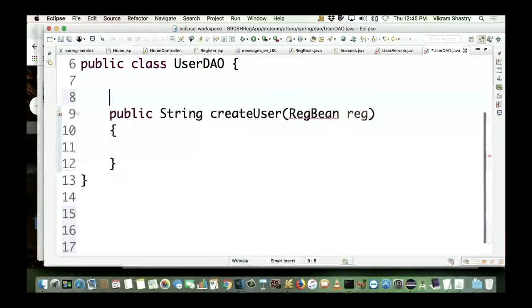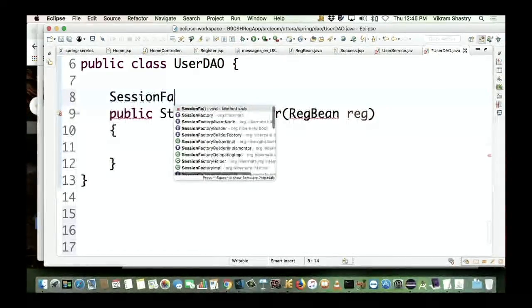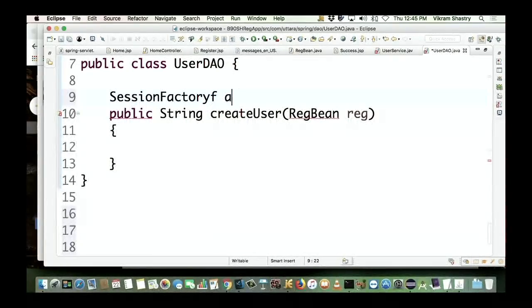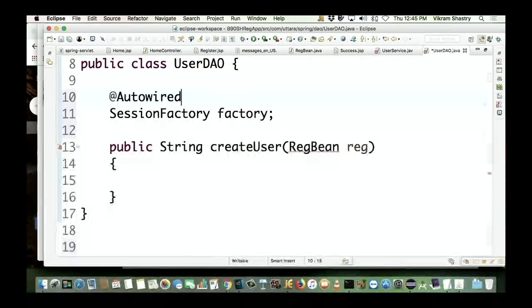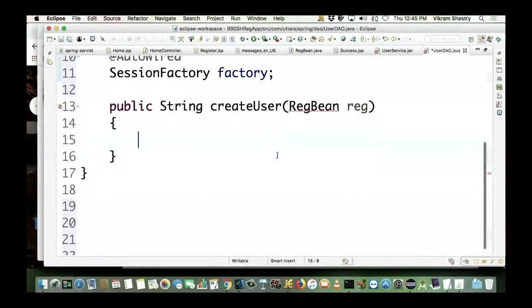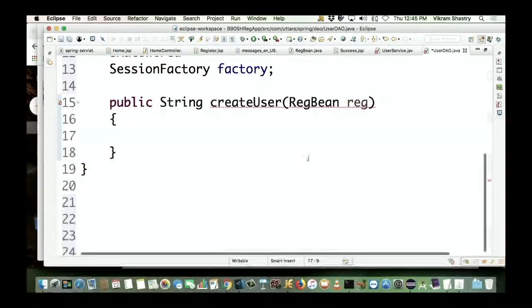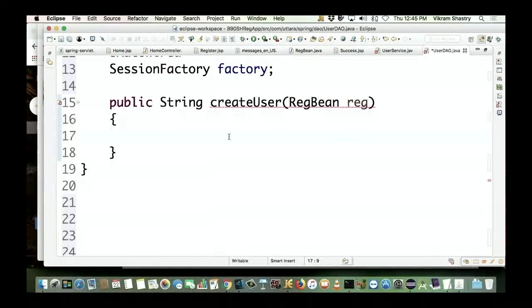Tell me, what does the DAO have a dependency on finally? Hibernate. Hibernate means what do you want? Session factory. That's all, session factory. And what should I say? Add @Autowired. That's all. And now tell me, Control Shift O by the way. Now tell me what I should do. I need to get a session, no?